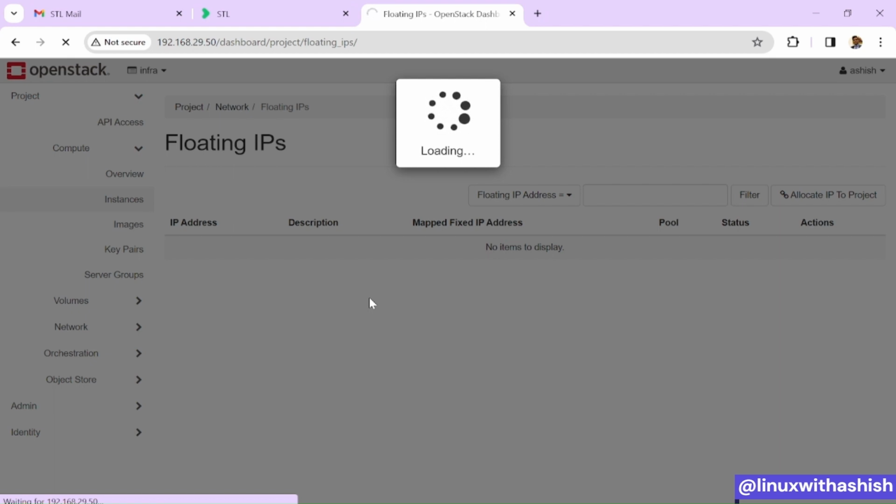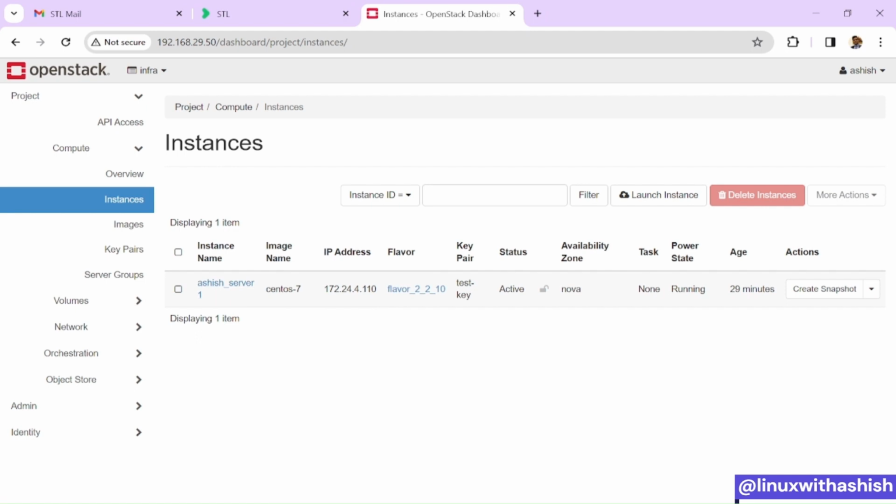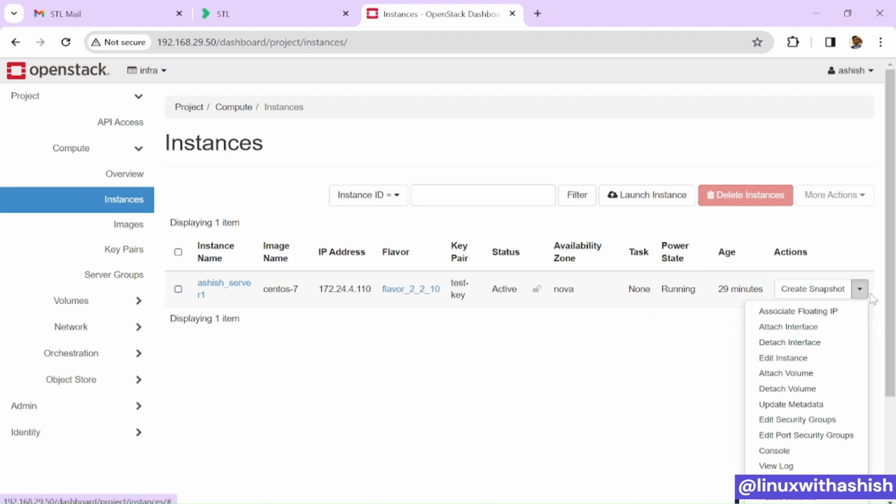So click on Compute and then click on Instances. You will see the instance name. Check the server from here: the name of the server, the image name, IP address, the flavor, key pair, status, availability zone. Whatever you have given while creating the server, you can get from here. And the power status is in running state; you can turn off the server as well from here in the GUI.